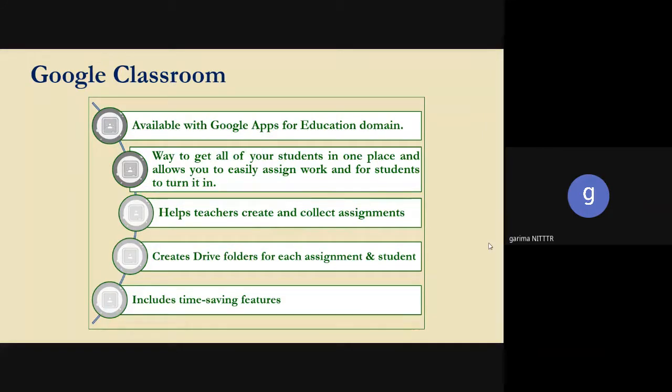It also helps teachers to create and collect assignments easily and on time. Basically, you can verify the availability of assignments, which student has submitted an assignment at what time, and if he or she has made any changes after the due date or after the particular time slot you have mentioned for the submission of that assignment. It also creates Drive folders, so it is easy for you to assemble them in one place, and you can access them whenever needed by yourself, and you can also share with your students.